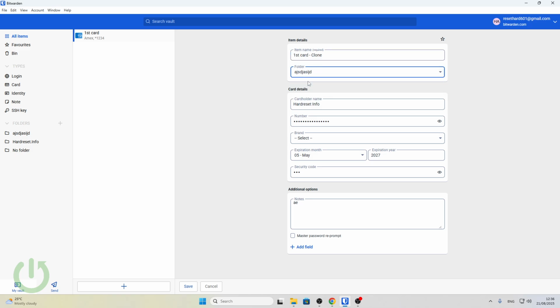Now here we can change the folder for the clone. And here we can change the number. We can add the brand. And now we can click on save.